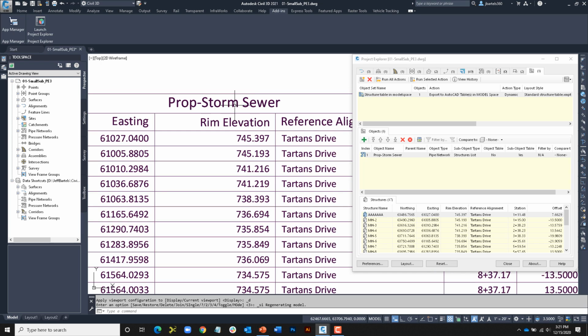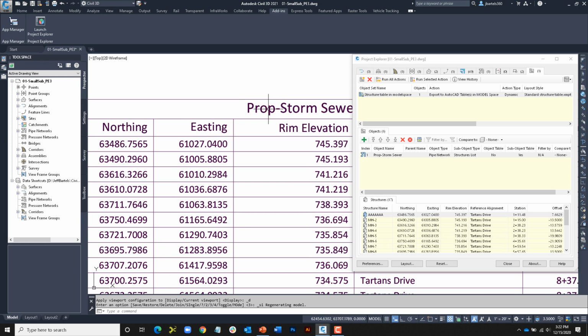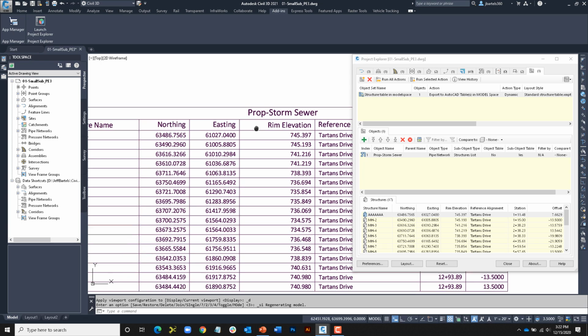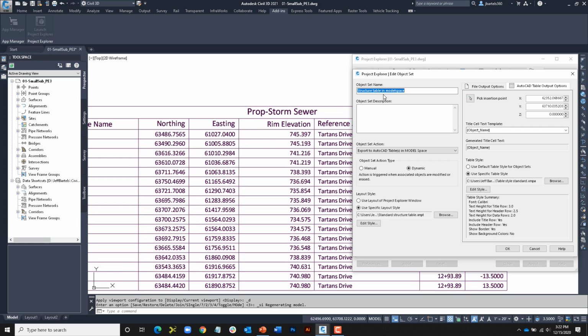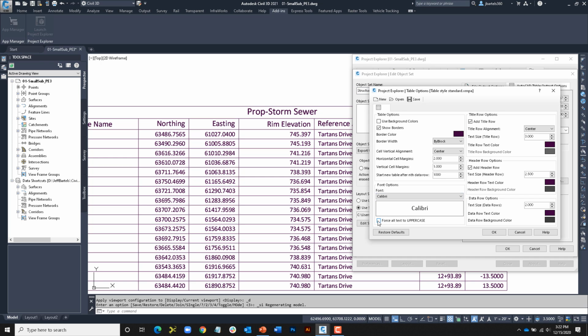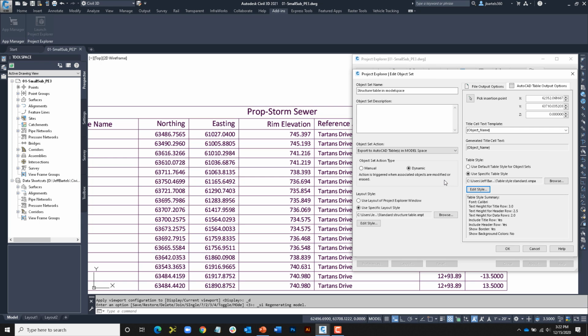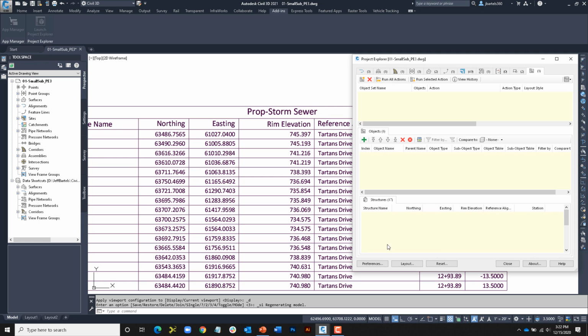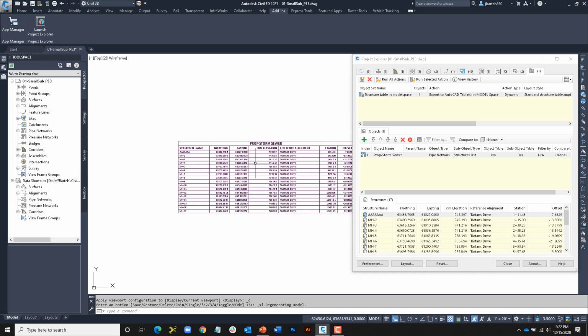Now, one thing from production, many times we wanted all caps within these tables. Let's make a quick change. I'm going to double click on my object set, and then I'm going to edit the style that's currently being used. There's a toggle right here. I can force all text to be uppercase. Let's click OK, and we will overwrite that previous table style that I made, and I'll click OK, and you can see the change on screen.